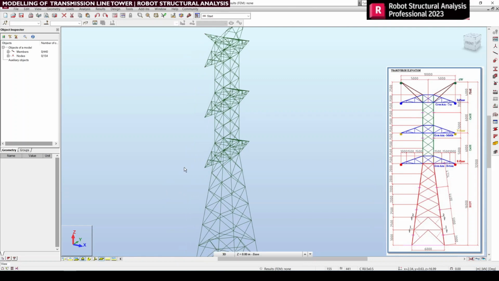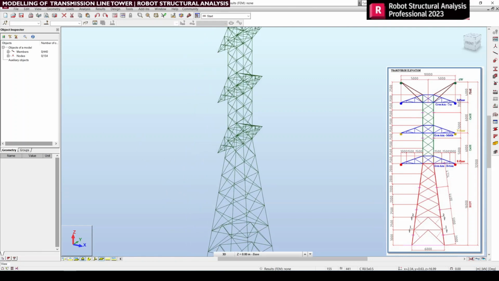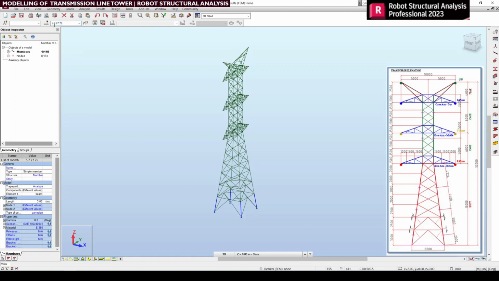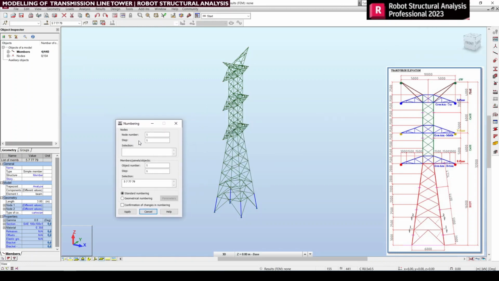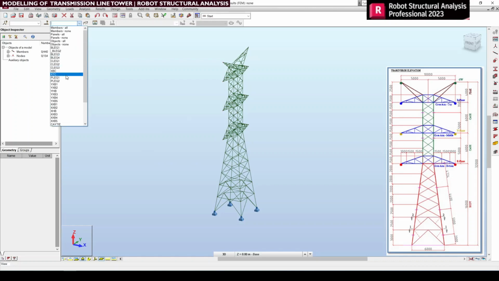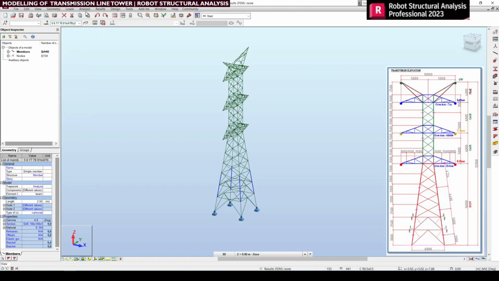After creating all these group names, next we need to do renumbering. Renumbering we can generally do based upon the group name. For that we can select the first group name from the leg member, go to geometry, click numbering. Here we need to select the number, start from 1, members, panels or objects, and click apply. So the renumbering is done according to group 1, and the next one is B leg 2. Likewise we need to select one by one.